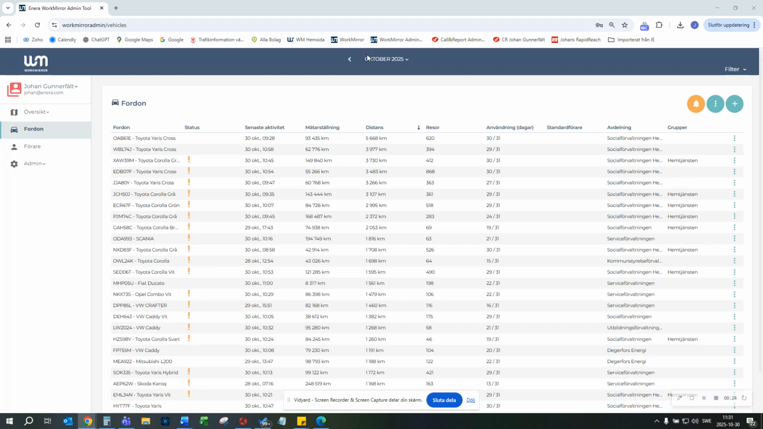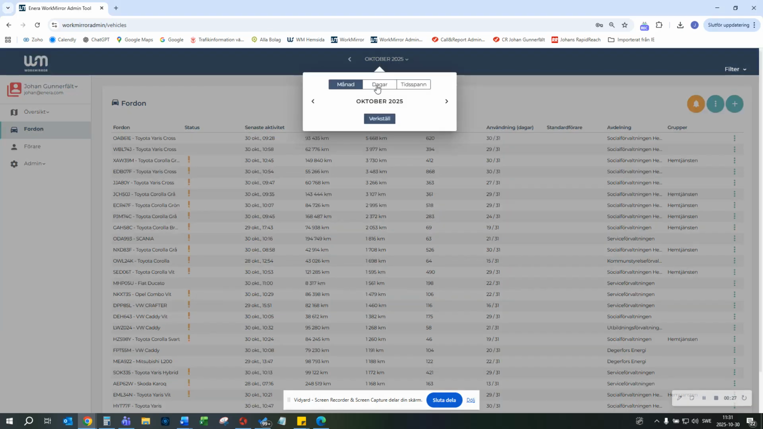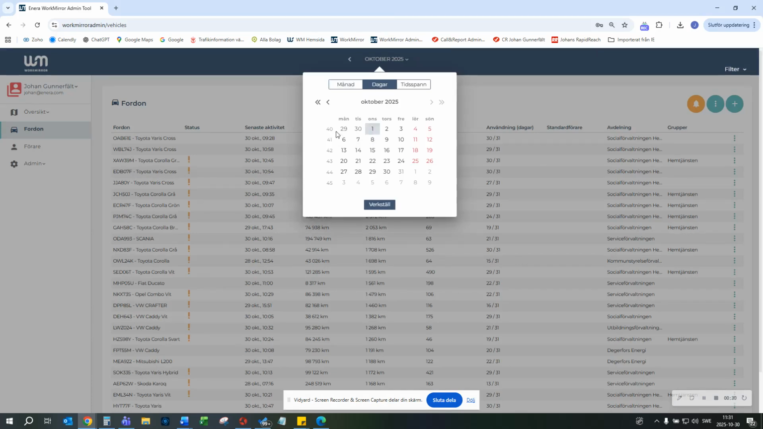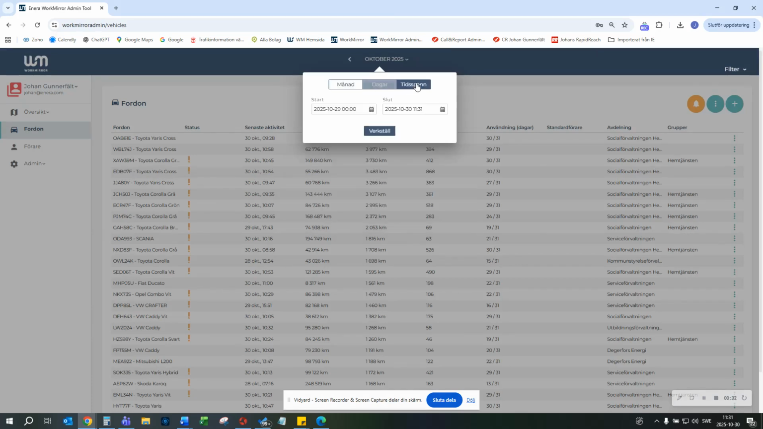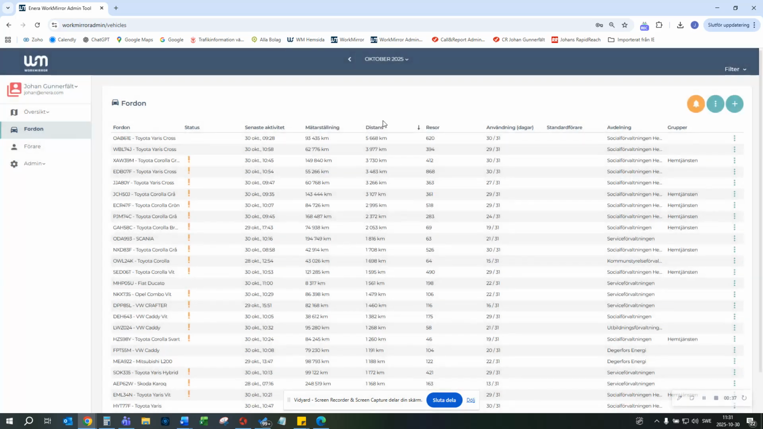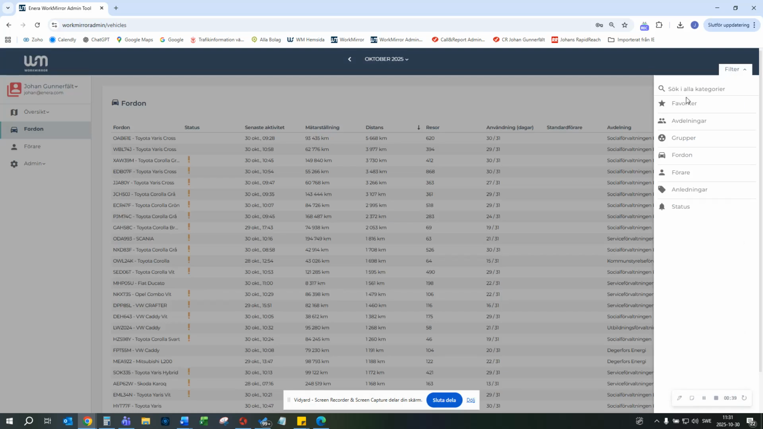We can filter by date by going in here. Then we can look at a given month, a specific day, or a group of days. We can set a time span. It could be a specific afternoon or an entire year. Over on the right, we can apply filters. Here you can set up your own favorite filter. We can filter by departments, groups, vehicles, drivers, and so on.